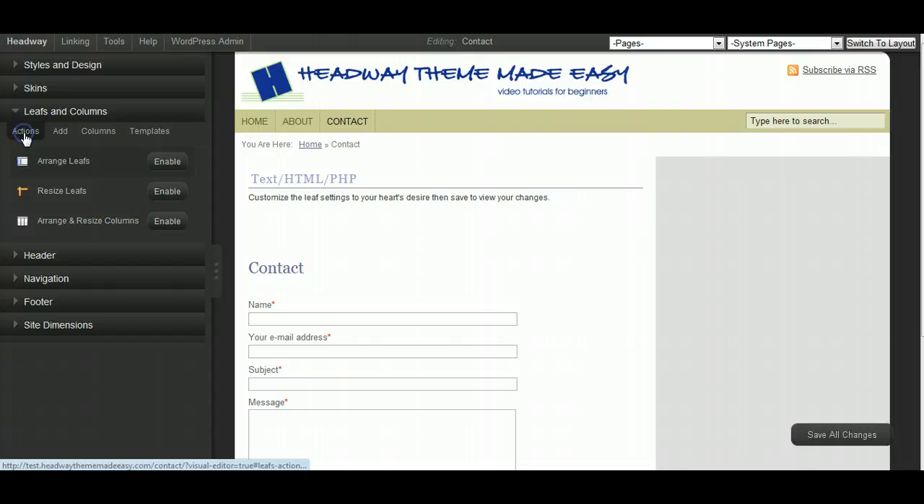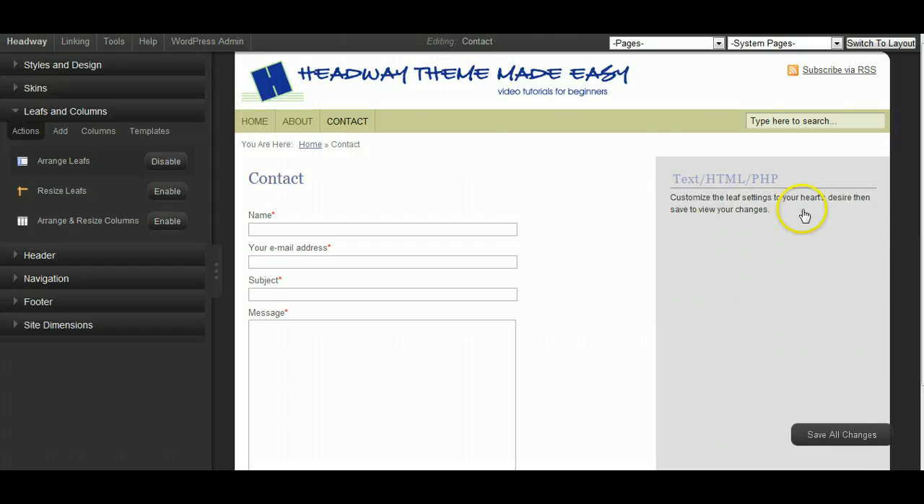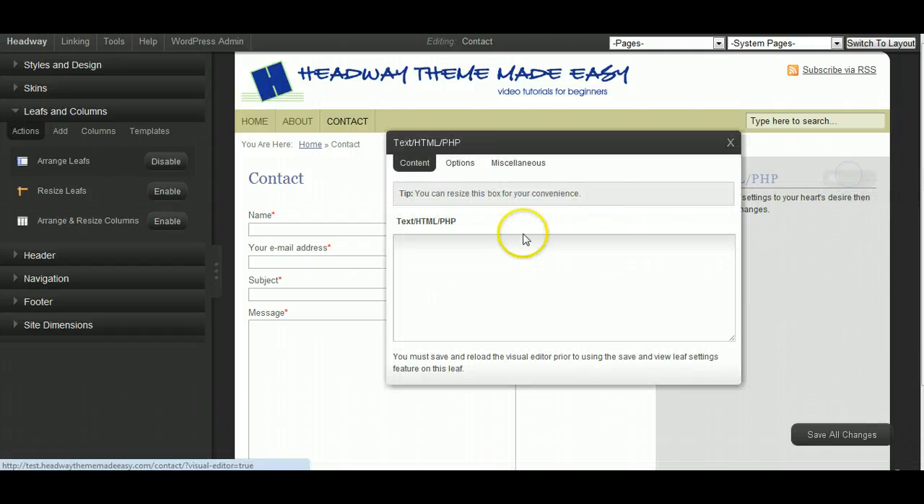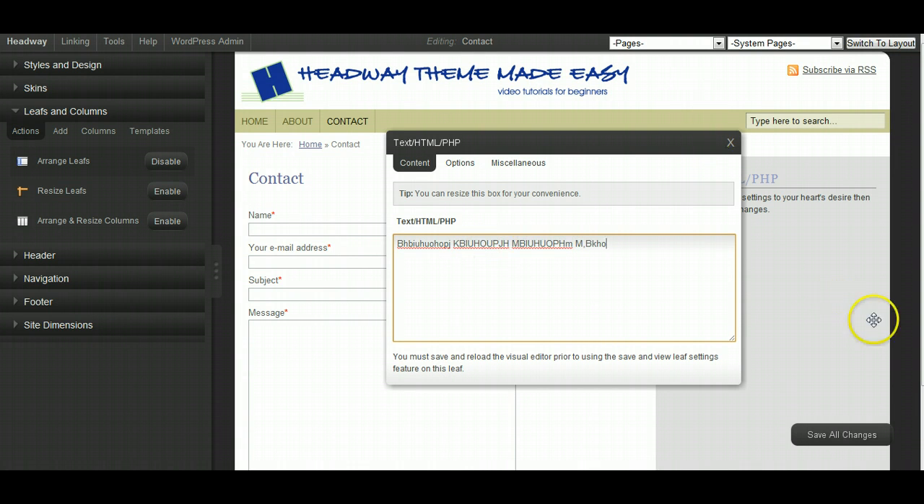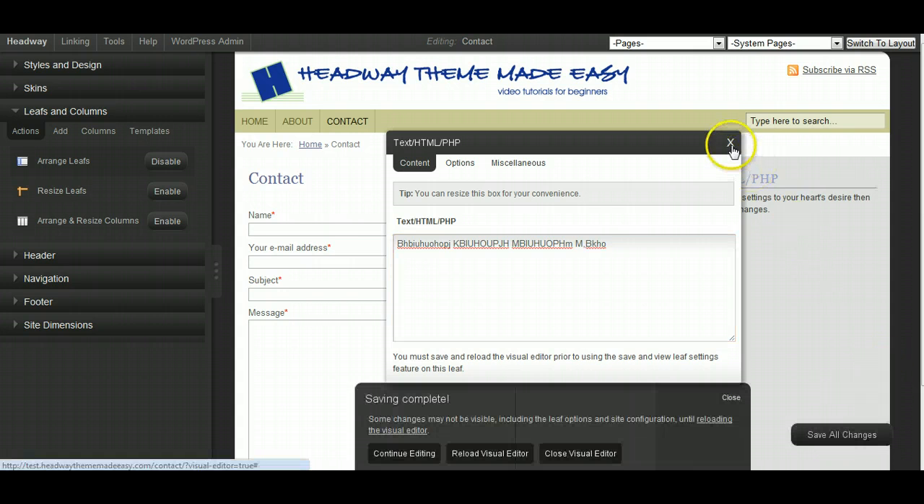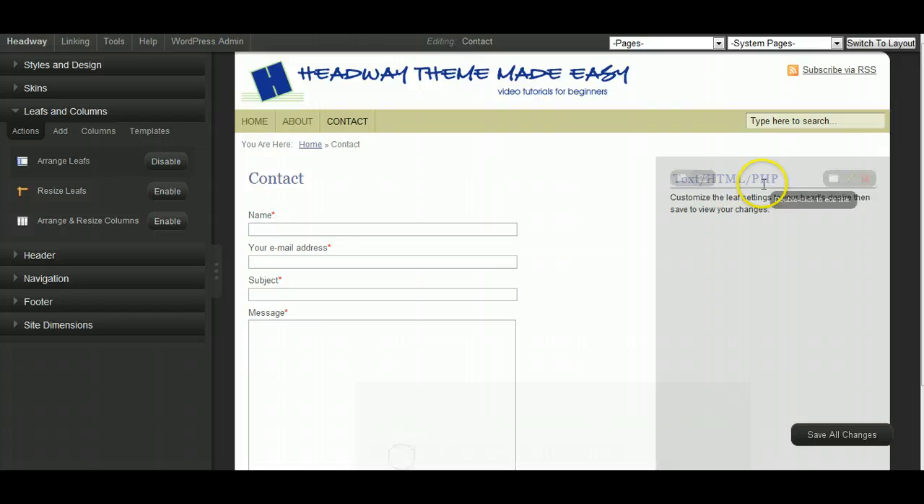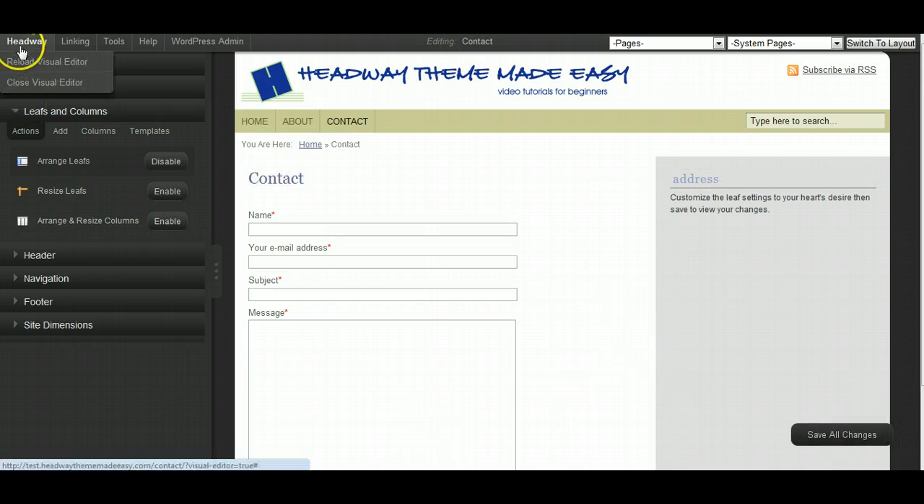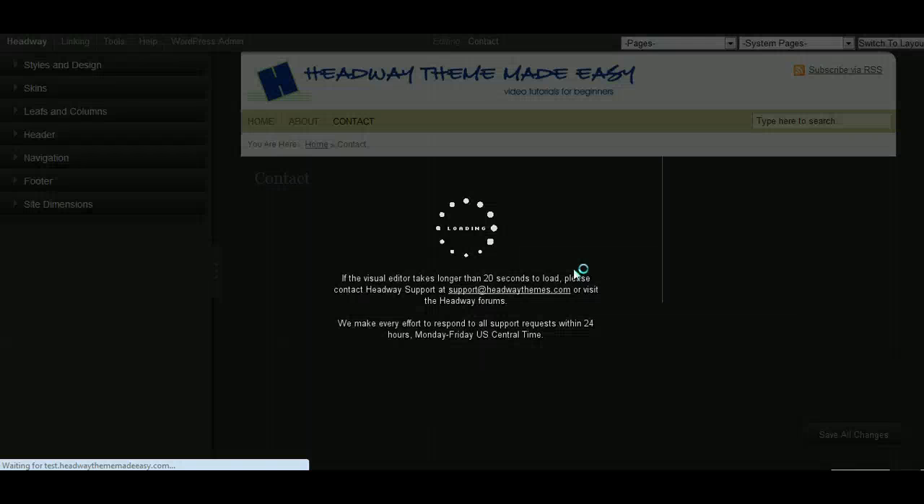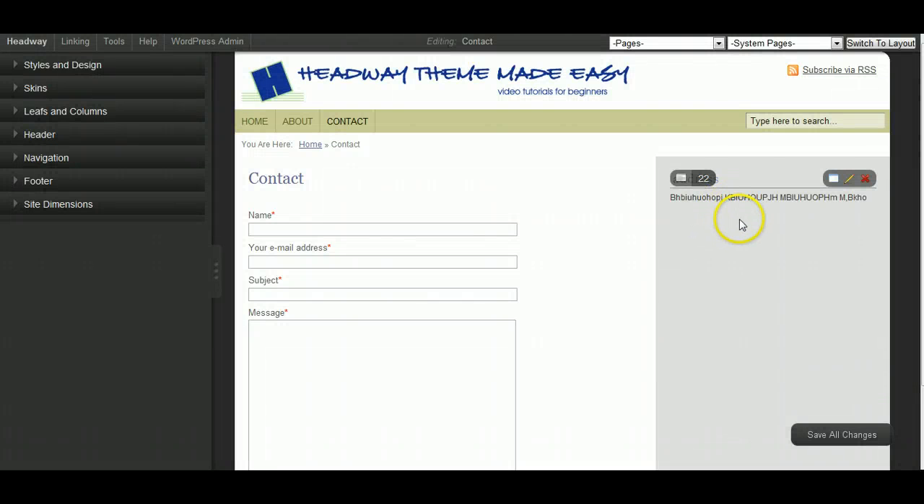I'm going to go back to actions and enable arrange leaves. This is a leaf, this is the column, so I enable arrange leaves and drag that over to the sidebar column. There you go, that's dropped in there. Let's say I wanted to put some dummy text in, and this would be my address, for example. Save changes, and let's continue editing. I want to change the title here, so I'll put in address, and then save changes. If I reload the visual editor now, you can see the changes have been saved.